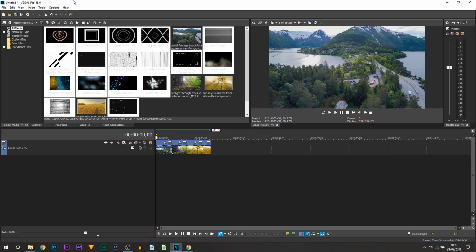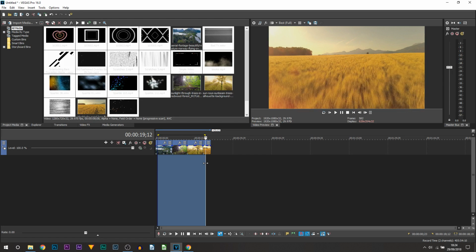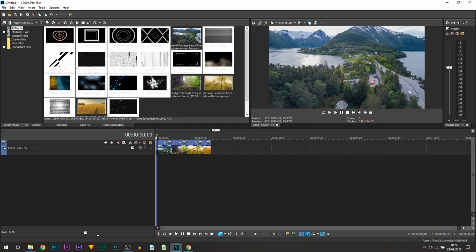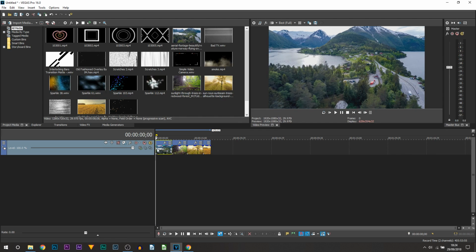So here we are on Vegas Pro 16, and as you can see on my timeline, I have 4 different clips here, which are all of nature. And also in the project media, you can see I have a bunch of different overlays. So really simple, like I already mentioned, I did tell you how to download overlay packs. Once you have your overlay pack, then of course you can drag it into your project media, and then you can pick ones that you want to add on.